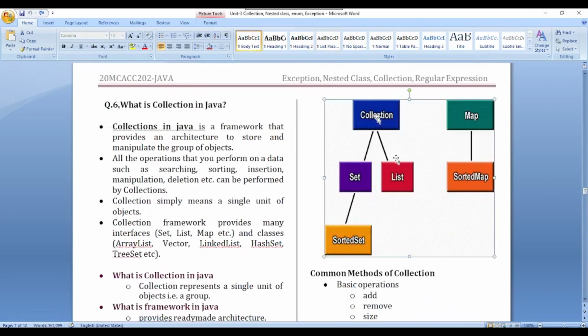So this is the diagram I have given here. Collection has Set and List, Set has SortedSet, and Map has SortedMap. The Map is not available in the Collection interface. It is a totally different concept. Map has the SortedMap, and Set has the SortedSet, and List can be implemented by ArrayList also.